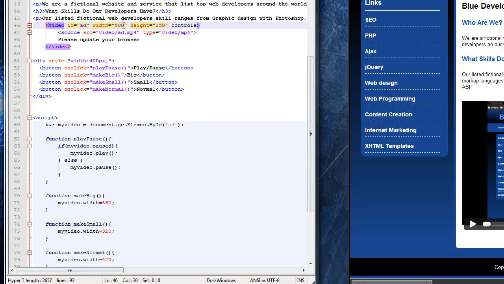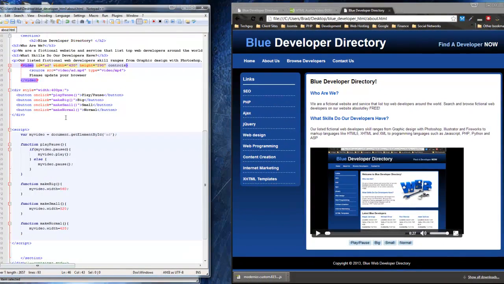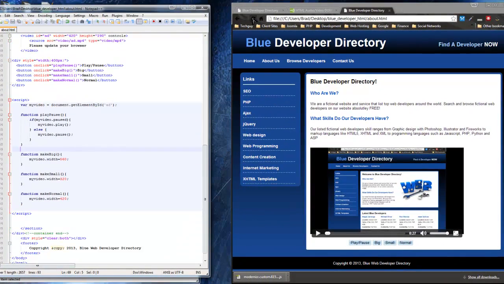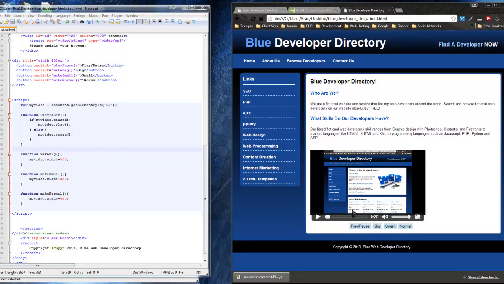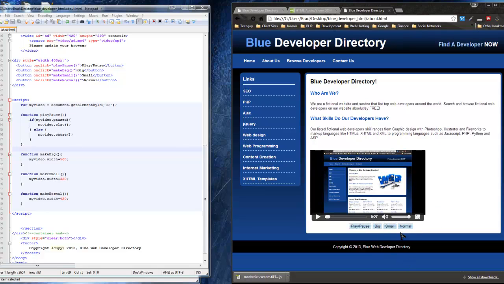No, it's not. It's at 500. Alright, well, let's just change that then to 420. Height, I'll say 290. Seems about right. Alright, save it, reload. Okay, it's a little smaller, but if we press big, it gets big, small, normal, play. So they're all working.